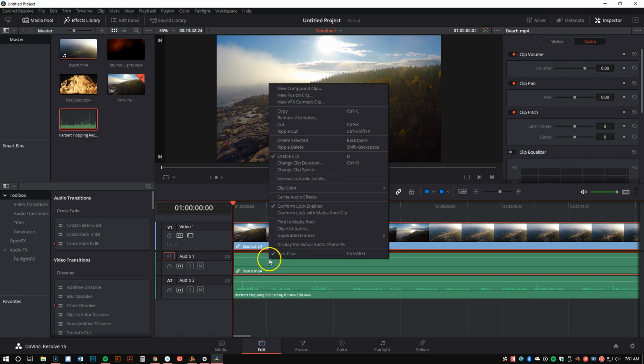Of course, I can't see it now. Hang on a sec. Attributes. Oh, at the very bottom. Okay, so the shortcut for this is Control-Alt-L, but currently the clips are linked.